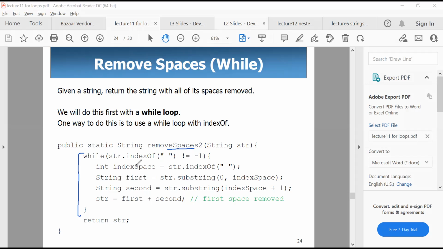But I want you here to add to this code. I want you to put a print statement here that always prints the index space. And under this line also, I want to put a print statement that always prints the string. So it means that during the while loop, while it runs, we will be able to see where the space is and what the output of a single loop is.